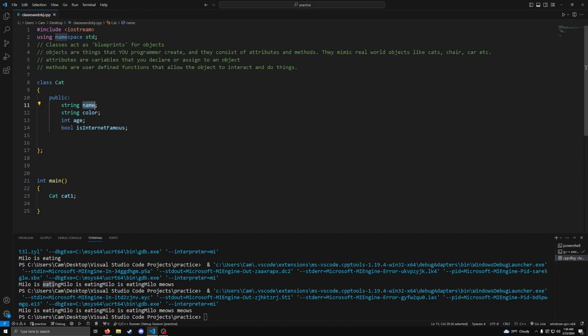Right now, we don't know the name, we don't know the color, we don't know the age, and we don't know whether or not it's internet famous yet. So how do we assign those values? Well, we go into a new line and then we do cat1 dot the variable that we want to assign, and then we can assign it a name. So let's just name this cat Whiskers. So now we have our cat1 and we assigned this name to Whiskers. And we can do the same thing for color, age, and the internet famous value.